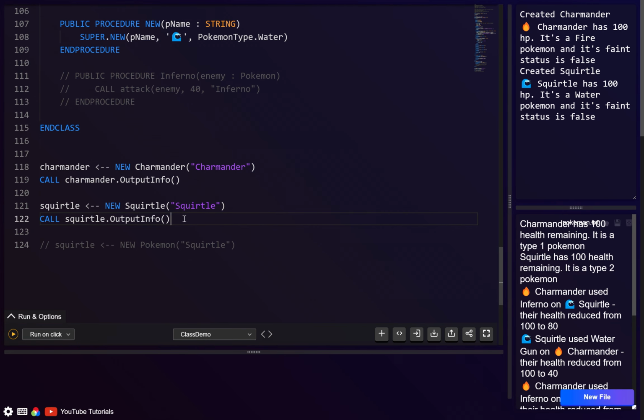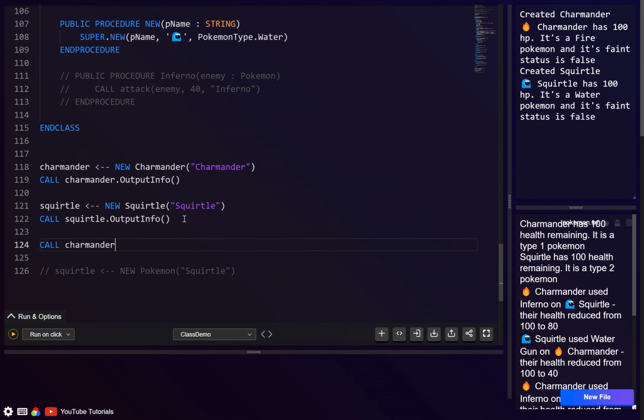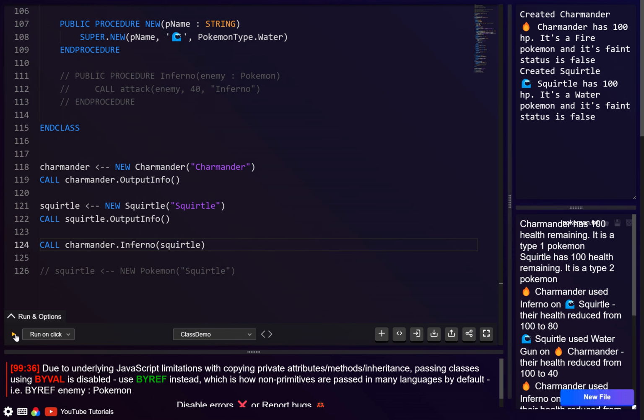Now what we can then do, let's try having it where Charmander can attack Squirtle. So let's go call. We'll then say Charmander, and the move is going to be Inferno. Then if we see here, this one takes the parameter of the Pokemon to attack. Let's try and run that, see if it works. No. Passing classes by value as default. Okay, disabled.